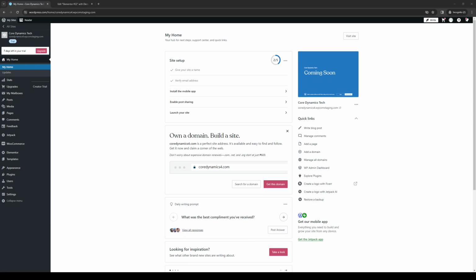So the first thing that you guys need to make sure of is that you're logged into your WordPress account or website as an administrator. So it's this one, it's what you guys are seeing right now. This is the dashboard for WordPress. And if you guys don't already have the Elementor plugin installed, I'll teach you how.